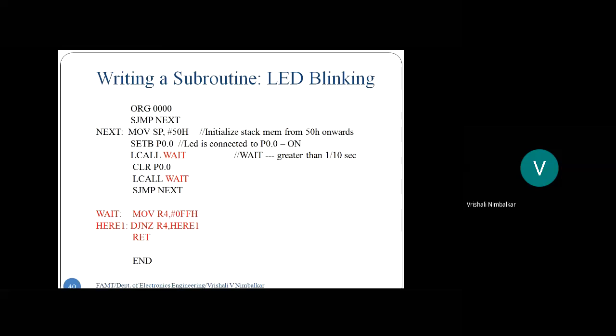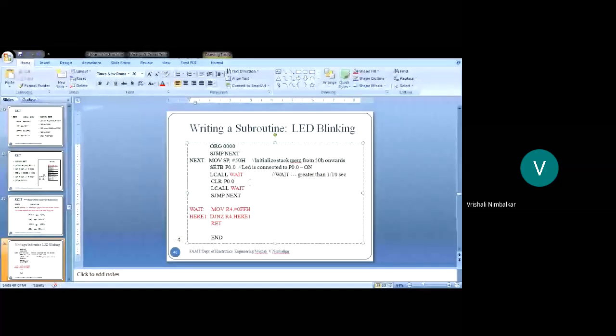Blinking means that on and off should be in an unconditional loop. Right, students? That on and off should be in an unconditional loop. So SJMP next. I need not initialize the stack pointer again and again. Okay, students? So initialization should happen only once. So let me write another label, and that label will go to the instructions: set the bit, clear the bit.